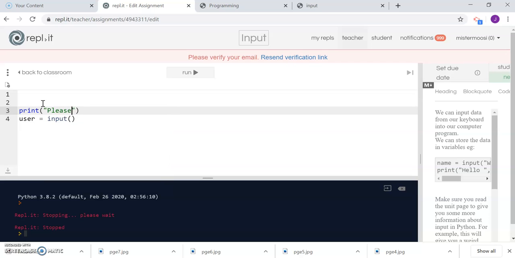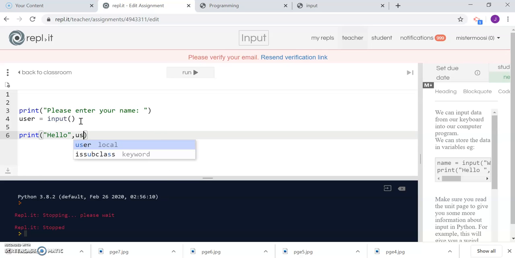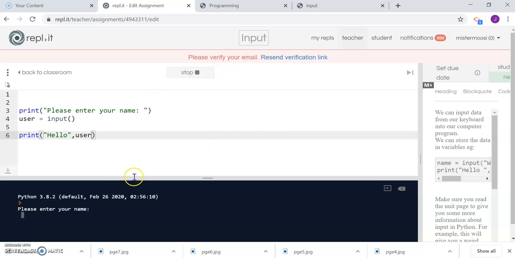So, please enter your name. So here's a message, and then the user, we're going to type something on the keyboard and assign it to a variable. Okay? And then let's do print hello user. Okay, so let's run this and see what happens. So here's the message. Please enter your name.